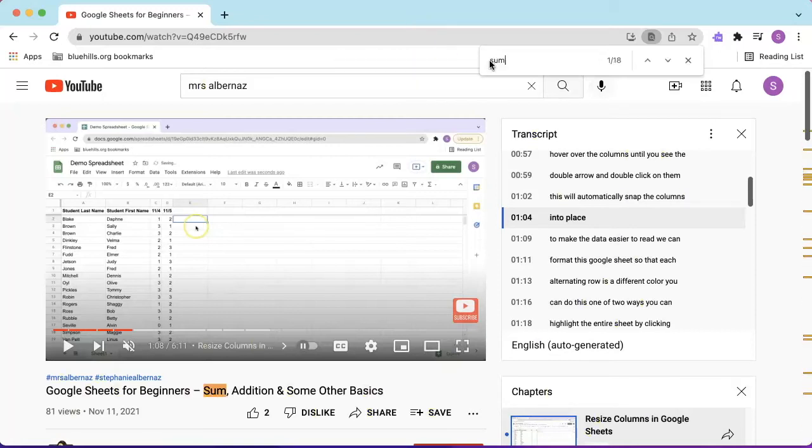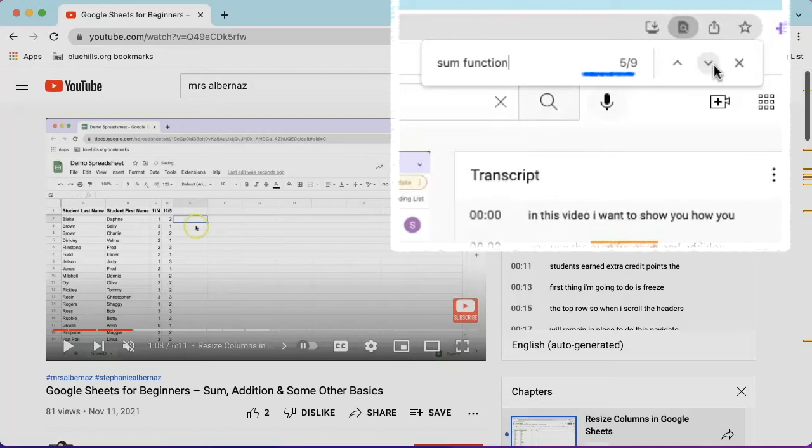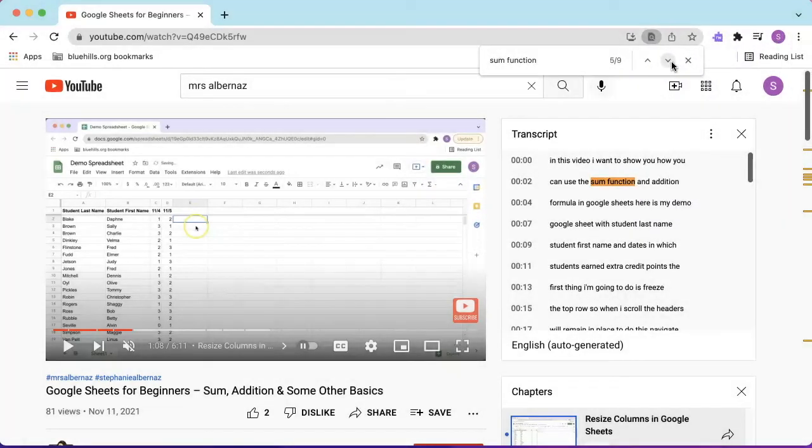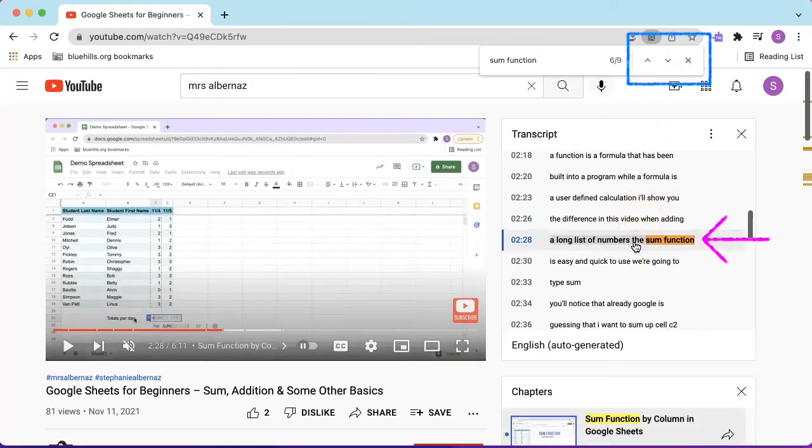I can type in some function. Now this shortcut will search for the keyword on the entire page. As you can see, it's turned up 9 results. The first 4 that came up were included in my description box, but as you can see, I can cycle through them and see exactly where some function is mentioned in the video. I can simply click on the text and it will bring me to the exact moment that I am looking for.